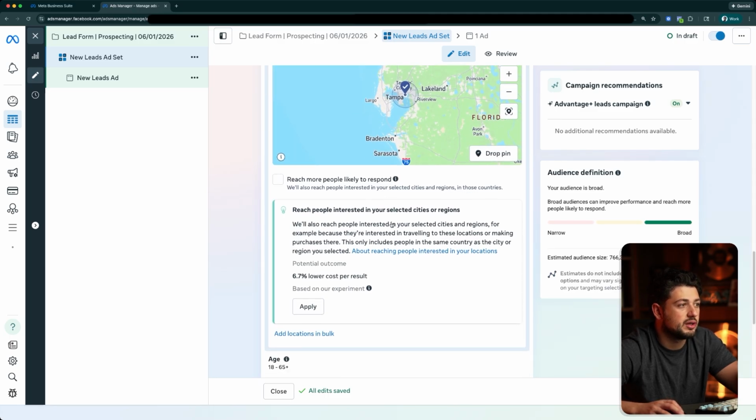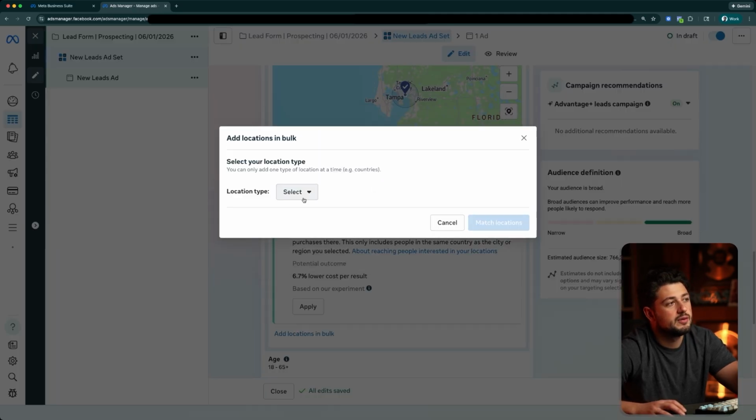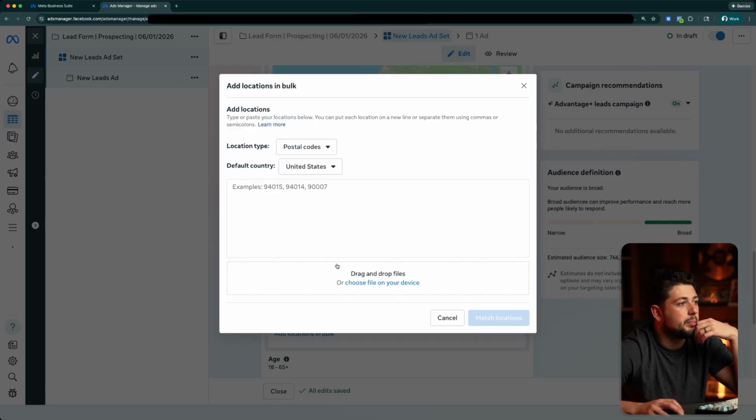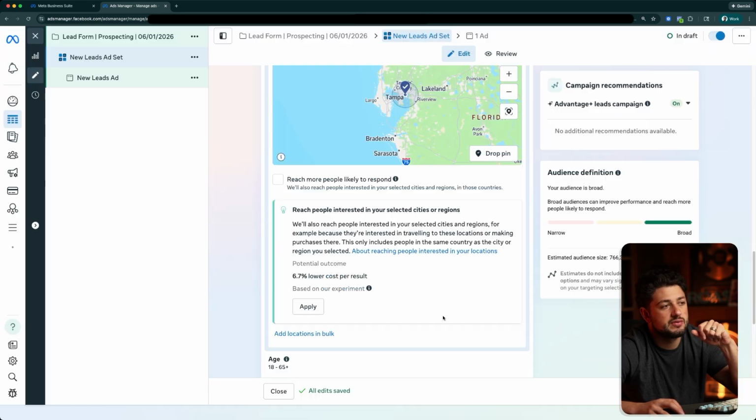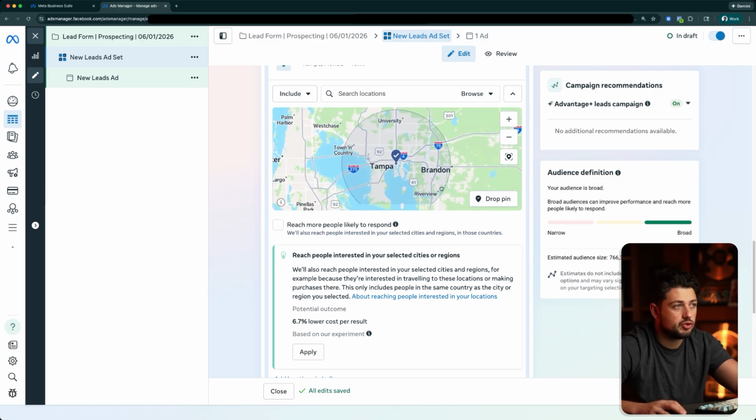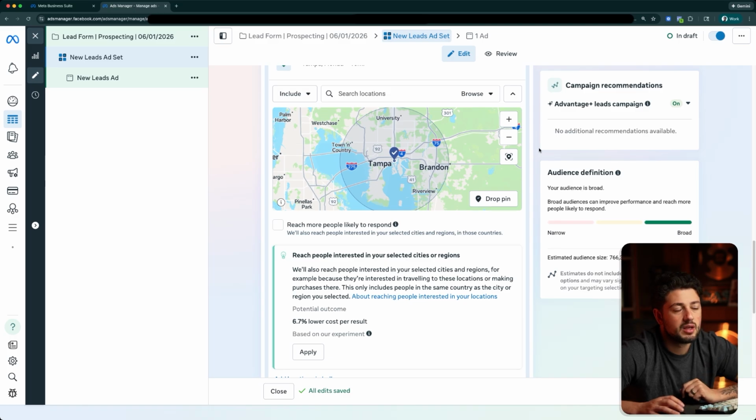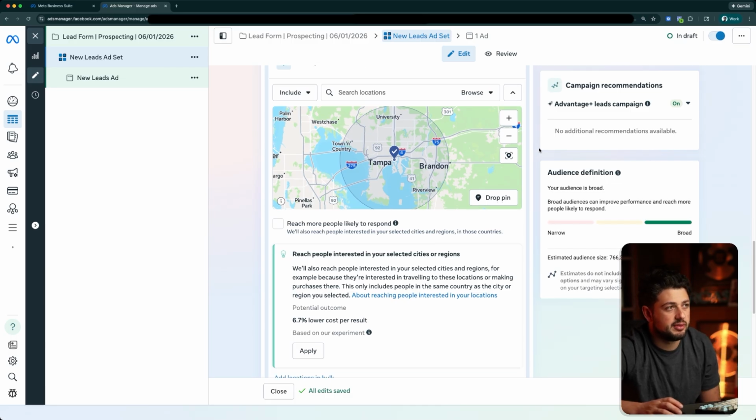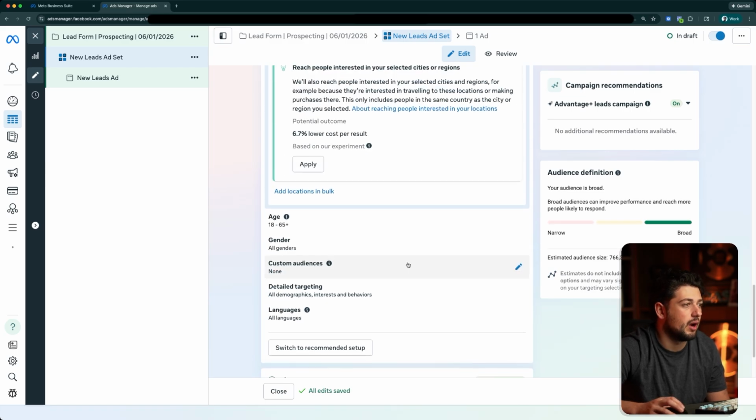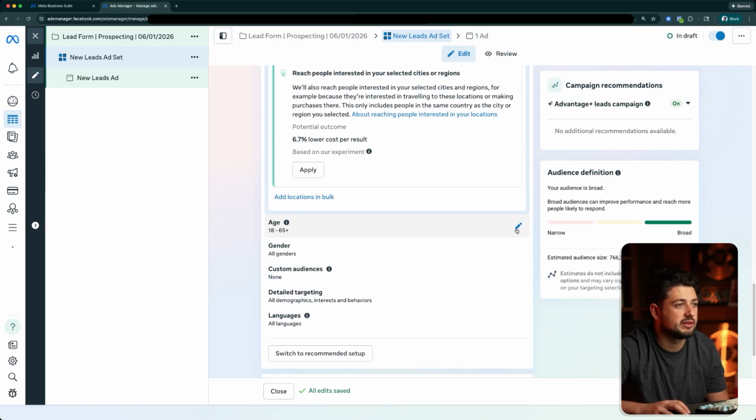What you can also do here is add locations in bulk. You can select this. You can say something along the lines of postal codes, and then boom, you just paste your list of zip codes. This is a huge, huge unlock. If you are selling something expensive, trust me, do this. If you're selling something that is 3K, 4K or below, maybe even 5K or below, you don't need to go into depth that much. But if you are selling something that is like 20, 30K, I would definitely recommend you go down that path.